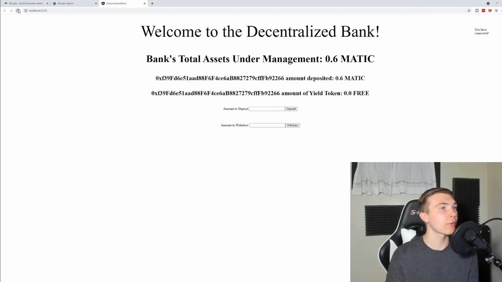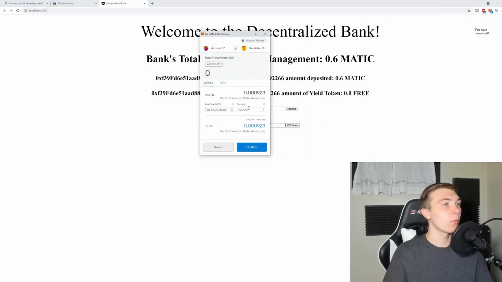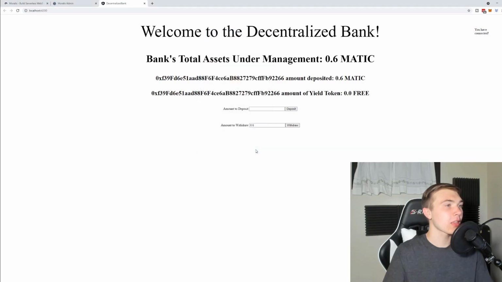It might take a second for everything to work. Okay, great. So it does take a second to read the state of the blockchain again. And now the bank's total assets under management is 0.6 Matic, and the user's amount deposited is 0.6 Matic. Now let's try to withdraw our 0.6 Matic. Now we're going to get another prompt, and we're going to have to pay this amount of gas. Let's confirm. And this is going to cost a little more gas.